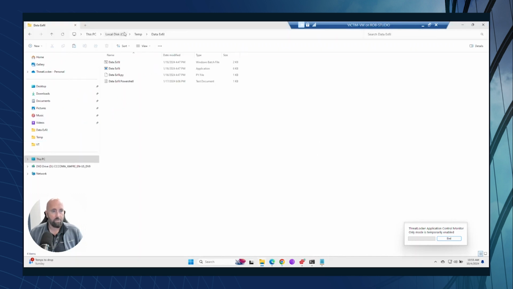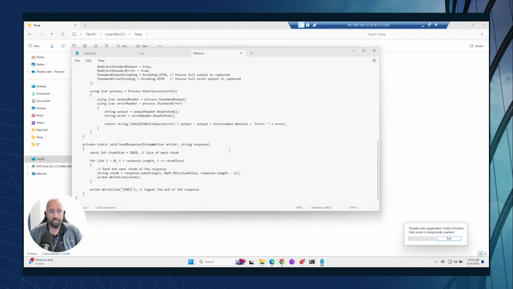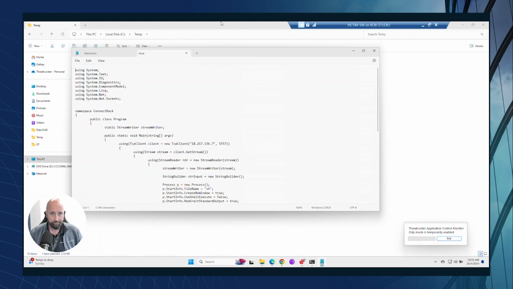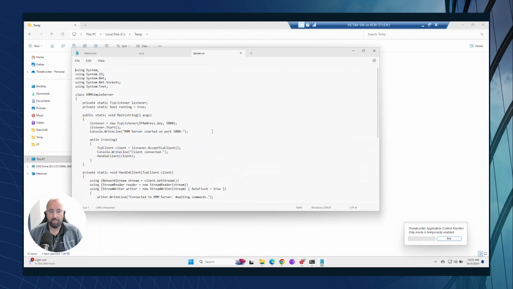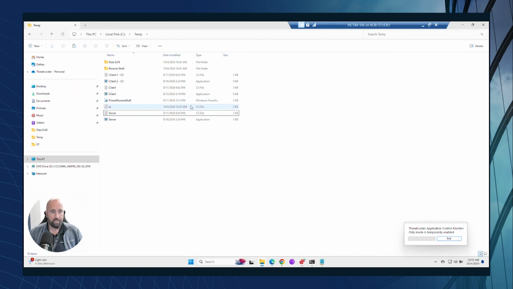Now, the code looks like this. So this is the client component. It's about 60 lines of C# code. In this case, I'm just pointing at localhost. This is the server component. Again, about 70 lines of C# code, again running and listening on localhost. So let me just show you what that looks like.